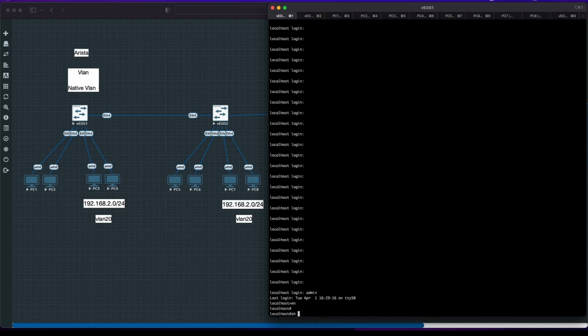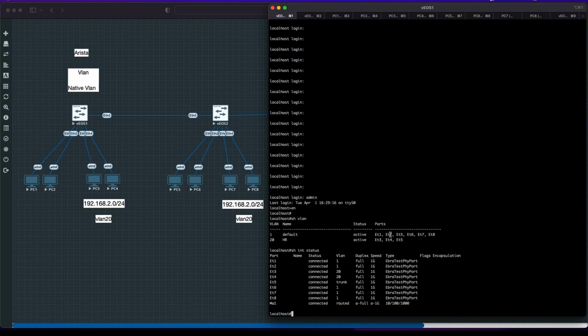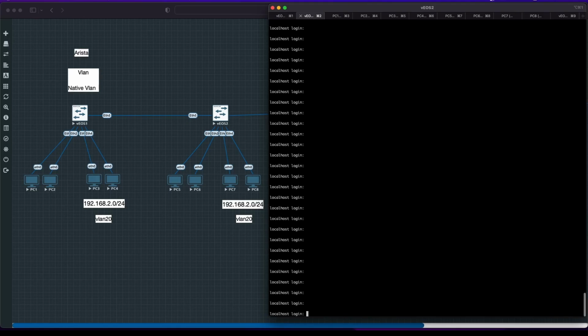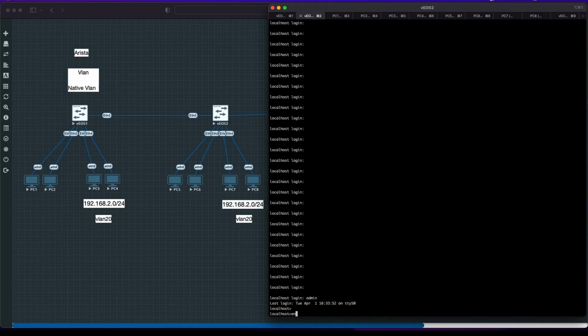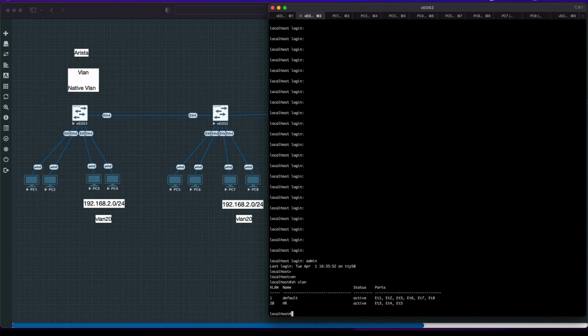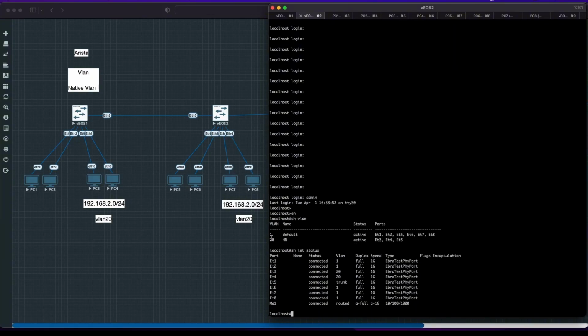I have deleted the VLAN, so there is no VLAN 10, and the interfaces were in VLAN 1 by default, and it's the same on the other switch as well. Let's run show vlan and show interface status. As you see, there's no VLAN 10, and the first two interfaces were assigned to VLAN 1 as the default VLAN.